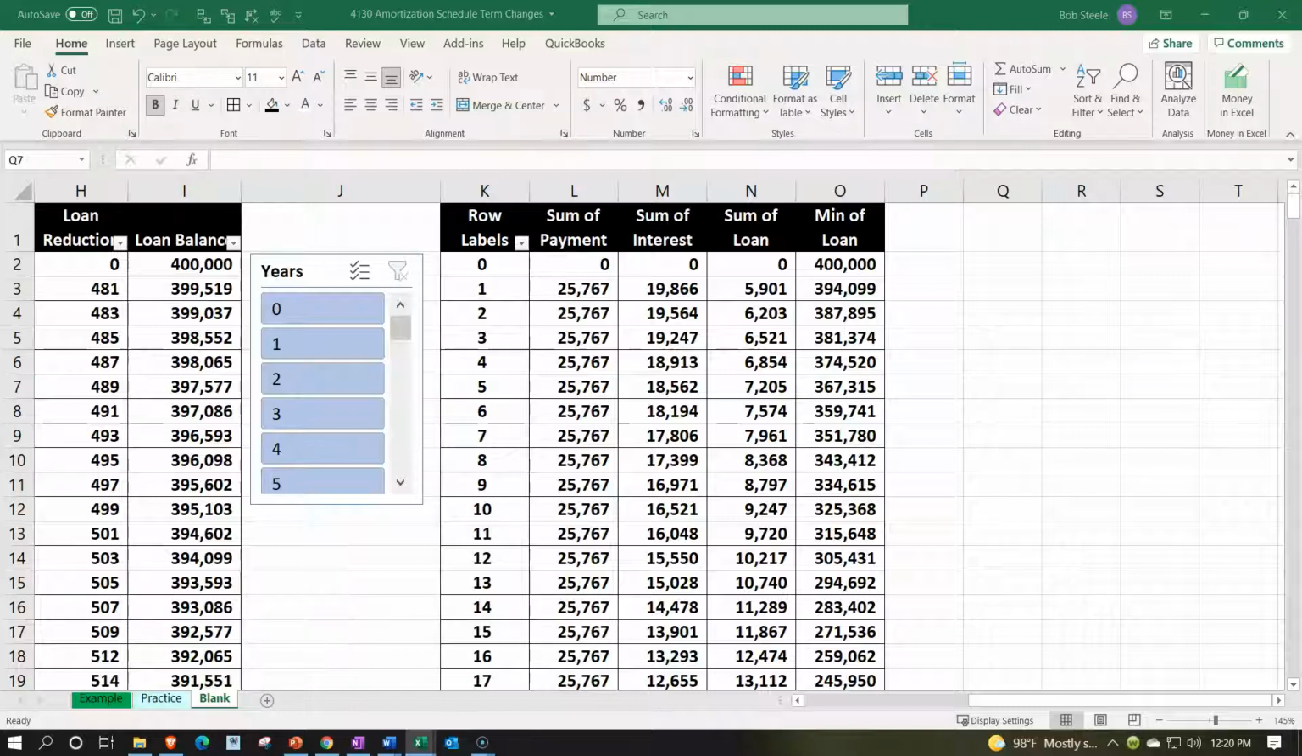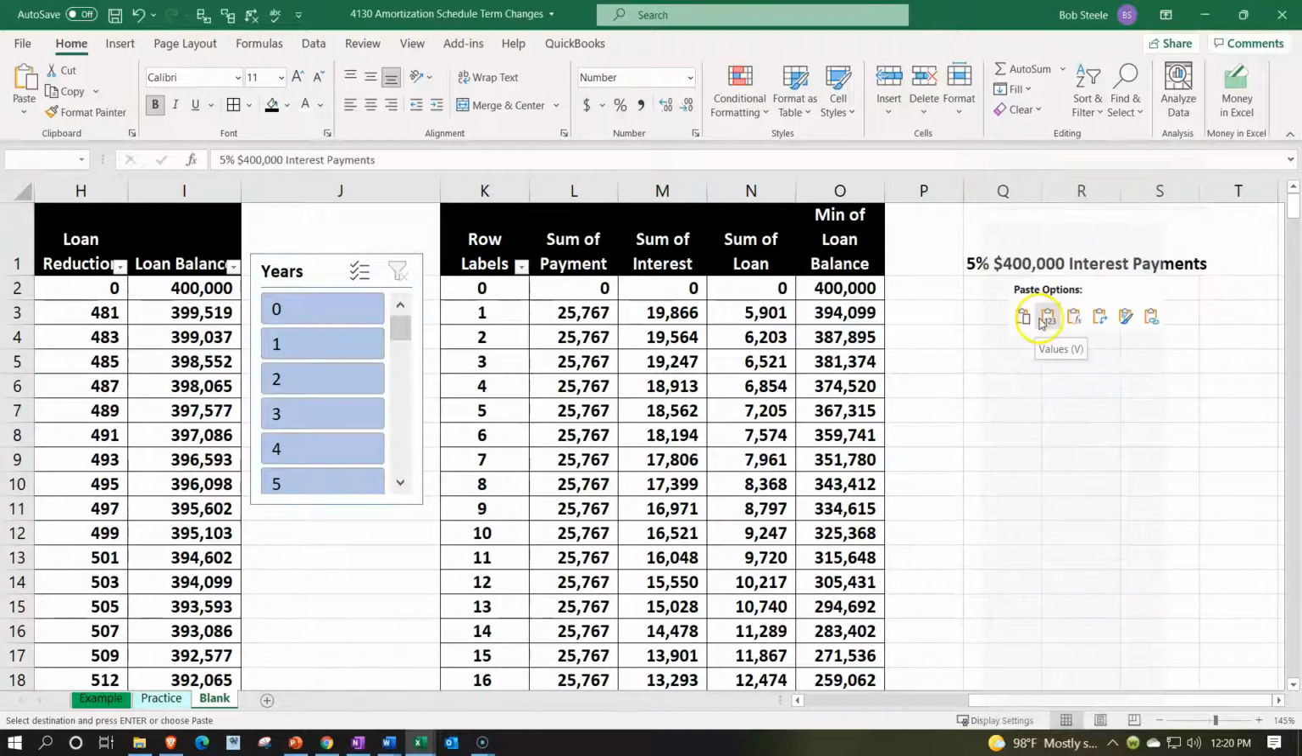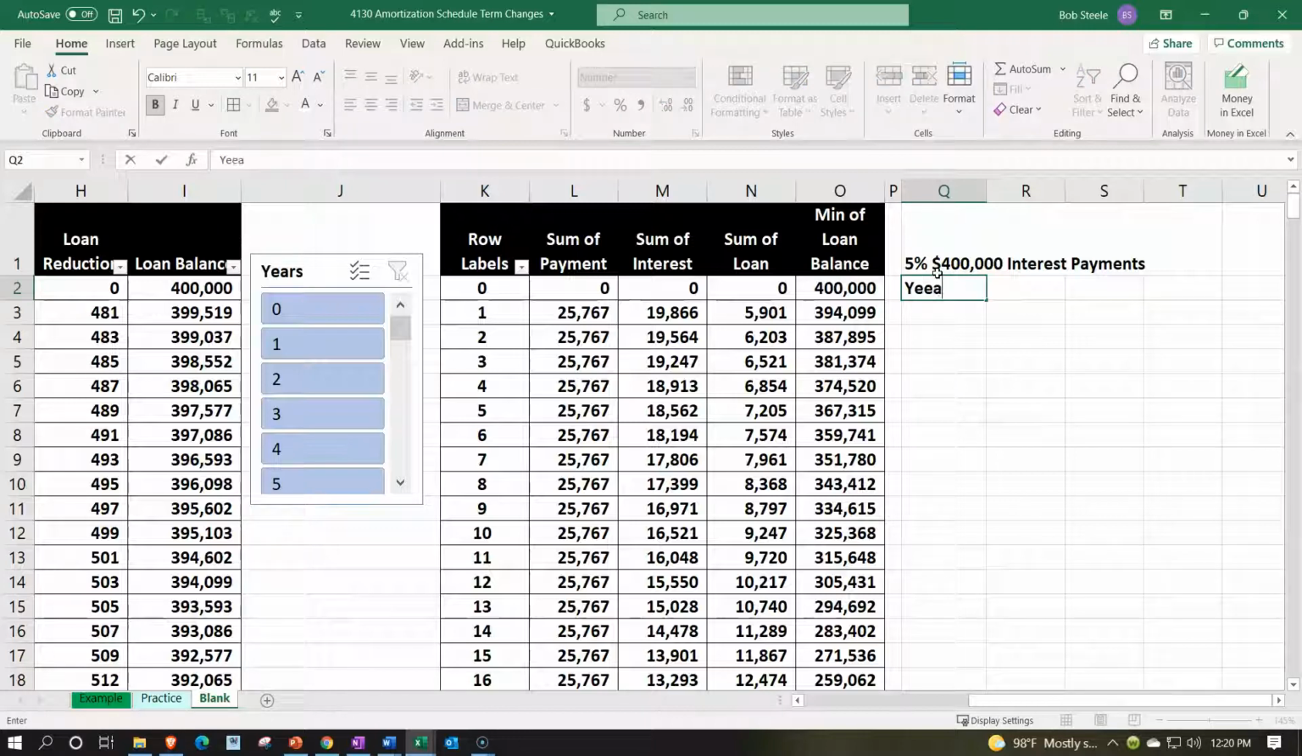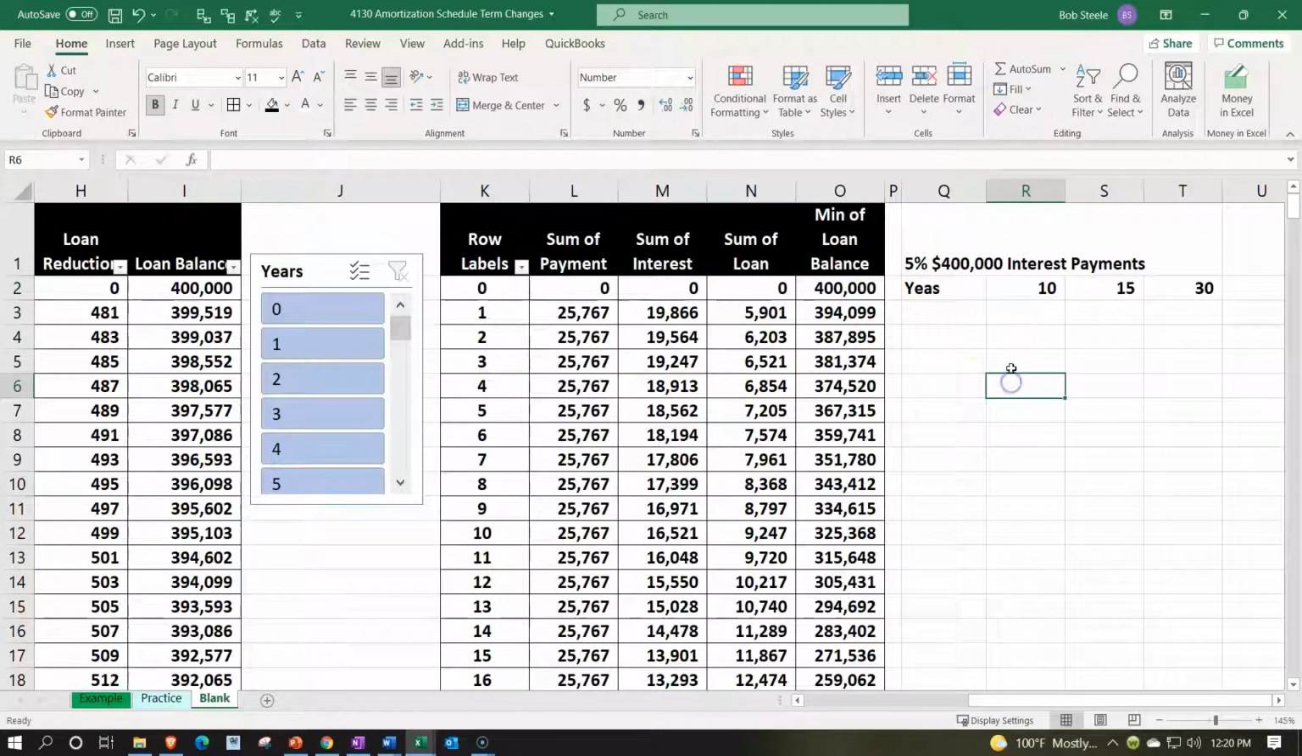Now, we might want to see, for example, the interest. So I'm going to say, what if I hold the 5% constant, the 400,000 constant? What will be the impact on the interest payments if we look at the years, and then we have 10, 15, and 30. So we're going to break out the years here, and then we're going to say 10, 15, and 30 year loan, adjusting the term, holding the rate constant and the 400,000 amount constant.